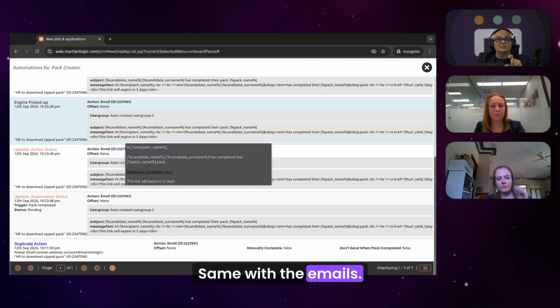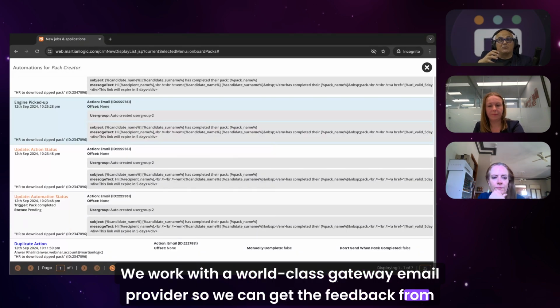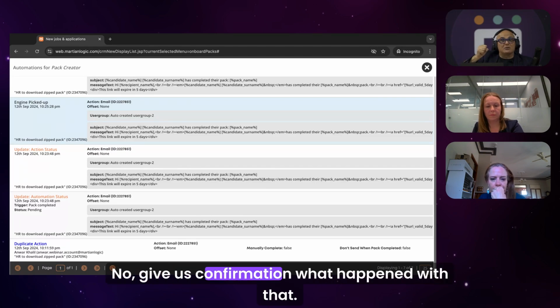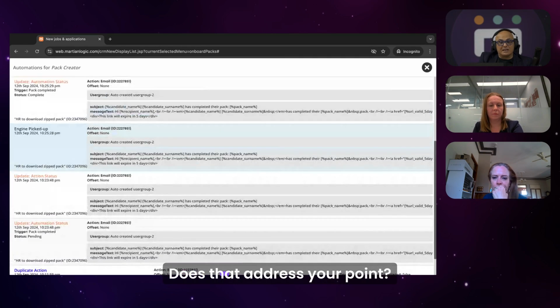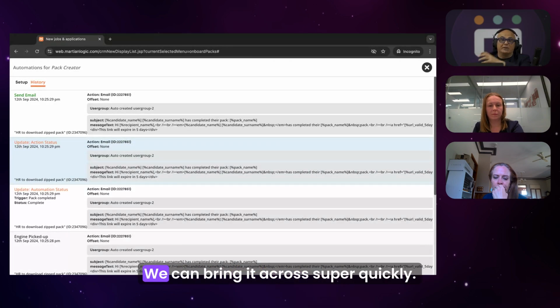Same with the emails. We work with a world-class gateway email provider so we can get the feedback from them. Not, oh, well, send an email for us. No, give us confirmation. What happened with that? Does that address your point? That's what you will see in the compliance. The same thing. It's the same tech. We can bring it across super quickly. That will be coming through.